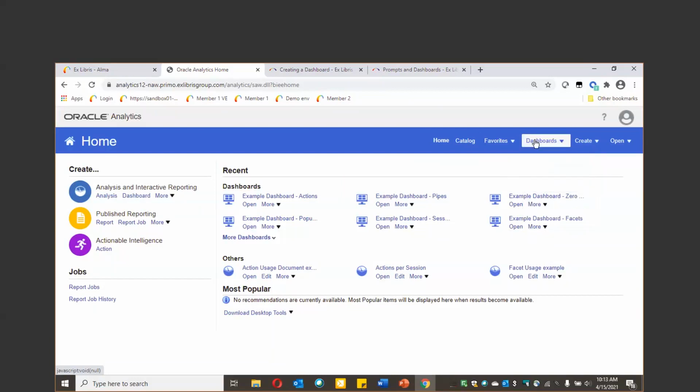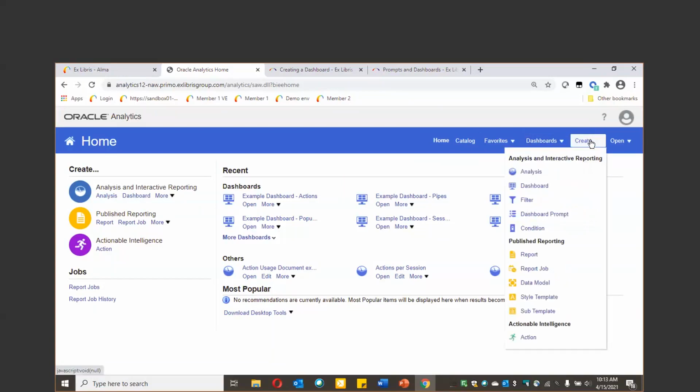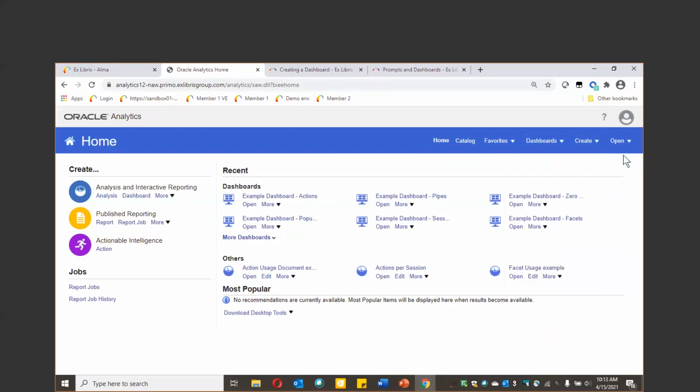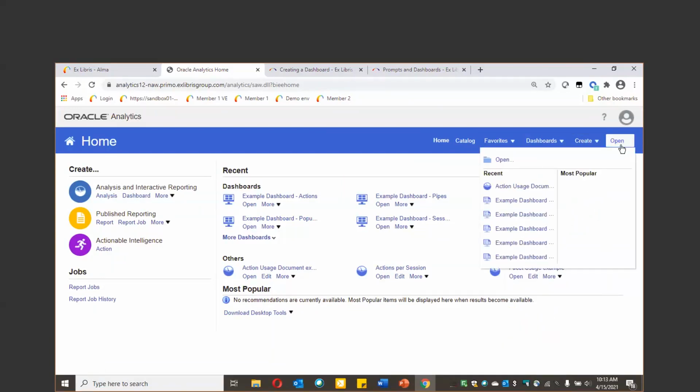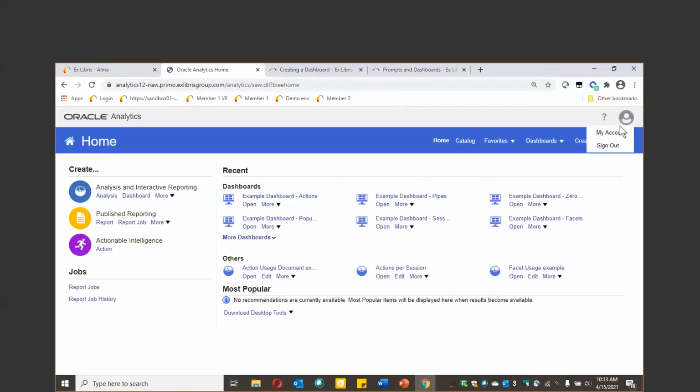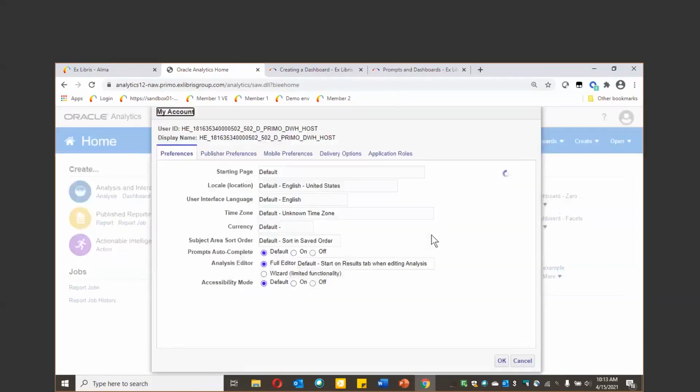And you can minimize them if it's unwieldy. You can use a create bar to create a new analysis, so a new report, a new dashboard, etc. So starting something new. And then you can use open to browse in your file structure for something you might have created before. And then finally, I just want to show you, you can look at your account.